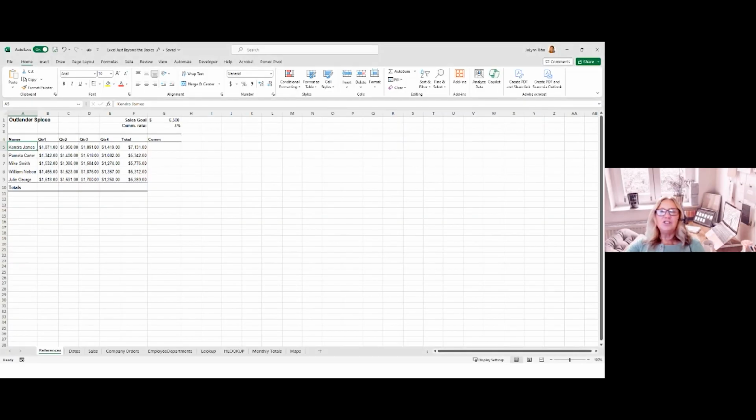So as Alan said, welcome to our session Beyond the Basics here with Microsoft Excel. The first topic that I really want to start with is named ranges.